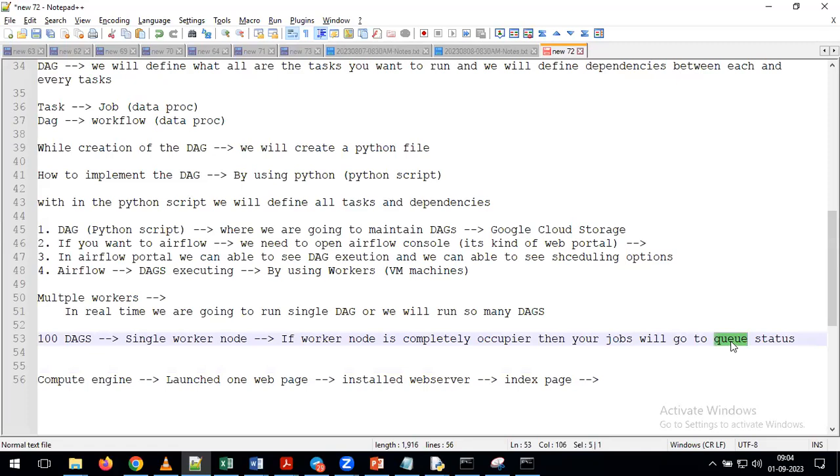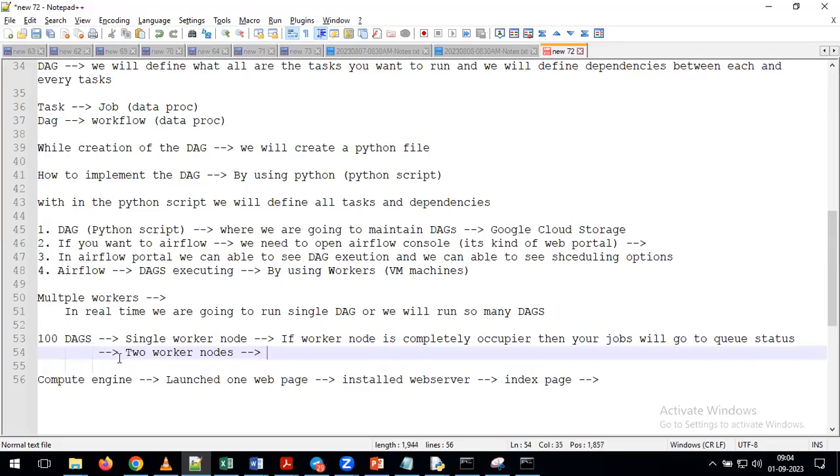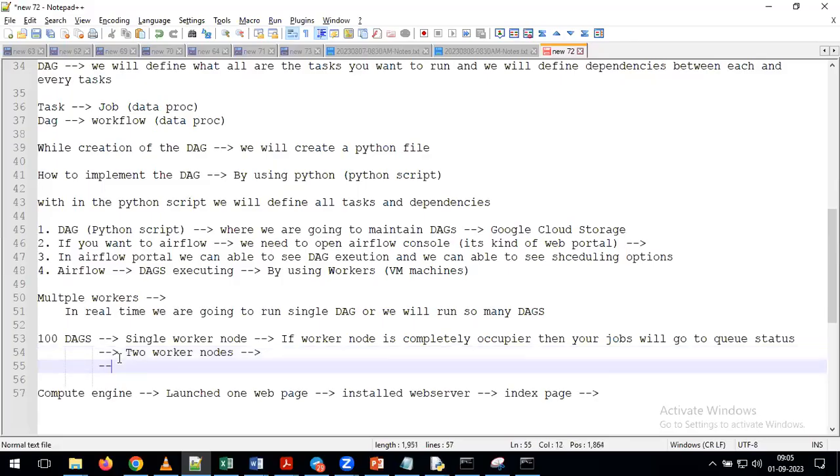Now, of the jobs that are running, if one job completes, then one is released from the queue status to the running state. If a second job completes, then one more job is released from the queue status to the running state. Like that, all the jobs will run one by one on a single worker node. Now, for example, instead of a single worker node, I maintain 2 worker nodes. Then the same process can be completed at a faster pace. The same 100 jobs we can complete within 10 minutes or 8 minutes. If we maintain 3 worker nodes instead of 2, the same activity can be completed within 3 to 4 minutes.